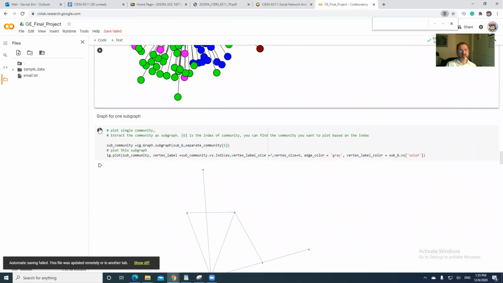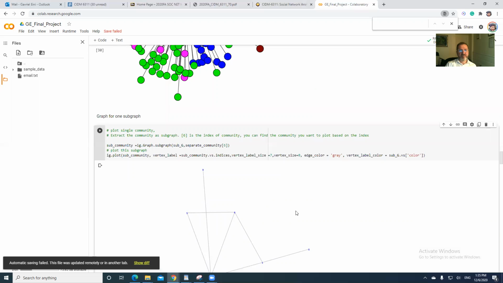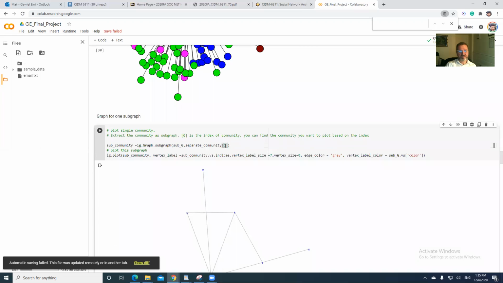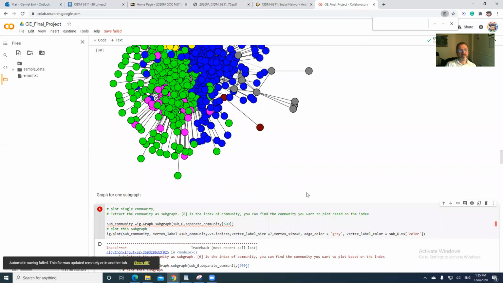Now we're going to graph one subgraph, which is a community of 6. If I choose a different community, let's say 600, I'm going to get a different graph. Oops, why do you get it?